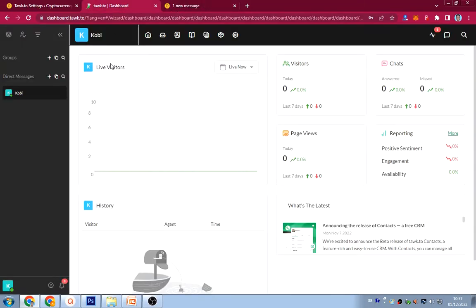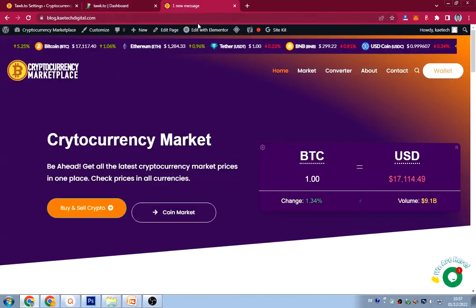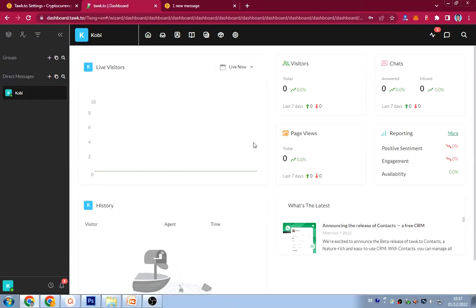Now if you are not online over here also, you will be able to get a message. People will be able to send you a message. Whenever you come online, you can reply to them. Okay, and that is it.